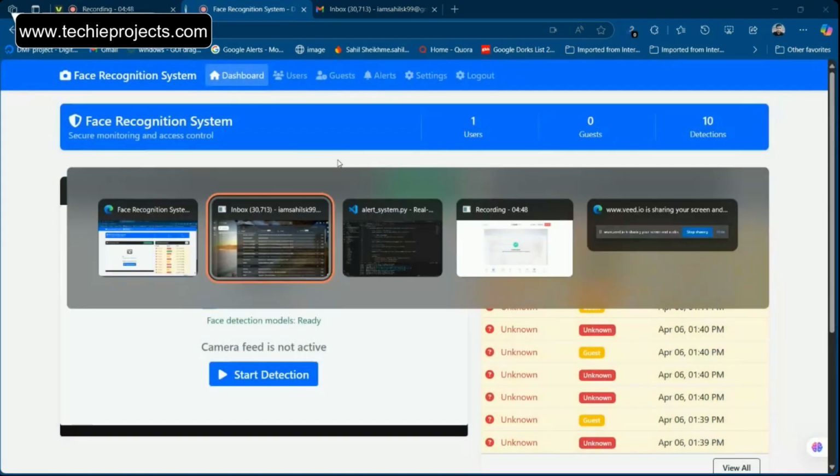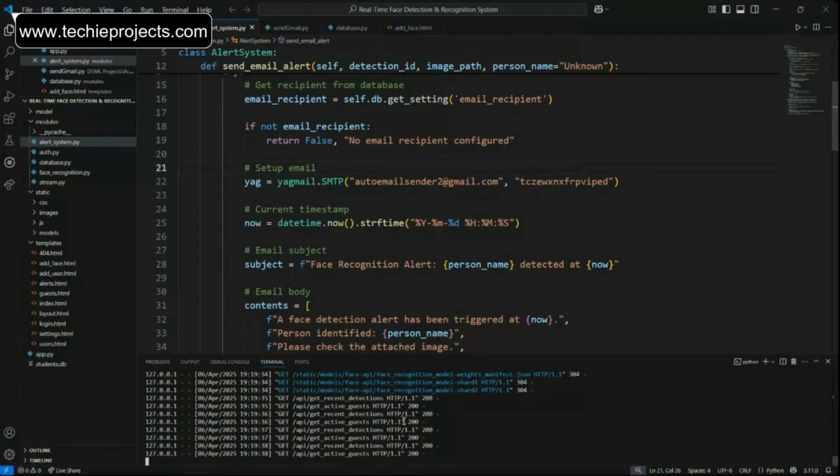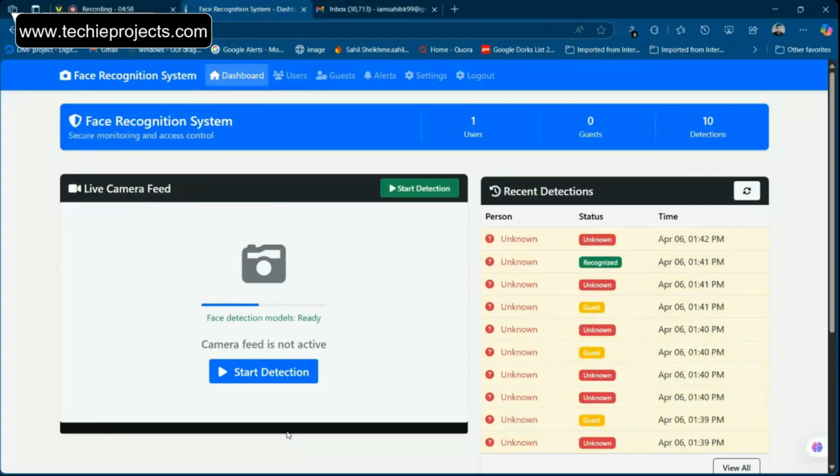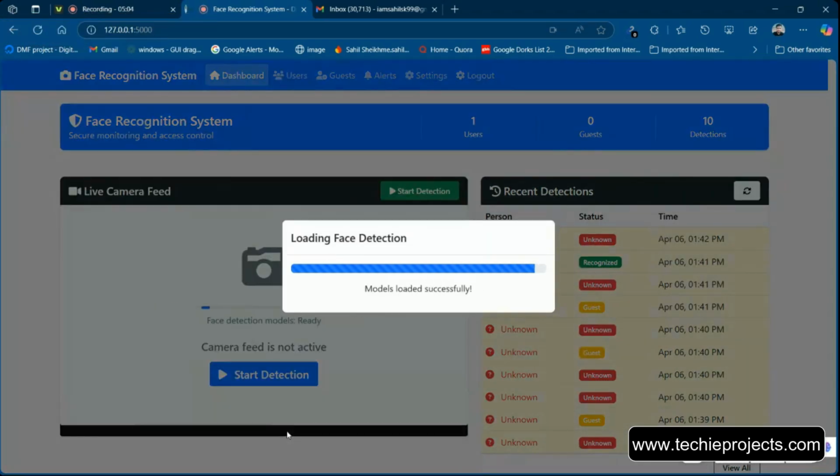Okay, but you have to make sure that once this training is complete, only then will you be able to do the recognition. As of now, you can say training is completed. If you have a large data set, then it may take a large amount of time. So you have to make sure of that.